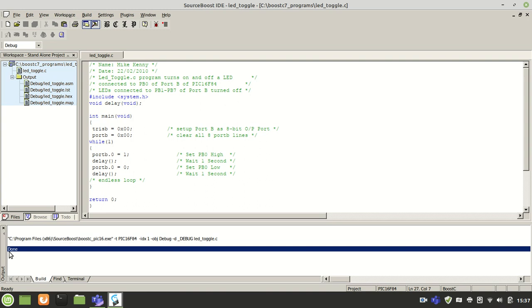So just say success and done, or just done. And that means that there are no typing mistakes in that C program. The program has been partially translated into machine code. The next step is to link the program.